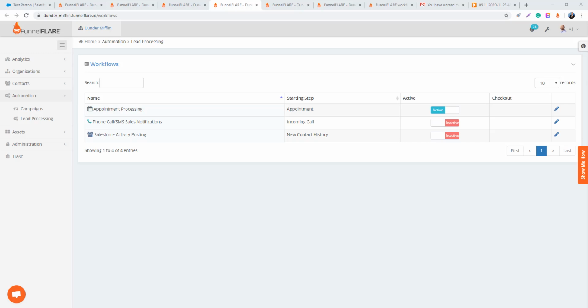Another scenario might be that you're trying to track things like email opens, or update the CRM when the prospect has fallen out of a drip sequence, or maybe they've downloaded an asset, or any of these types of things. You want to try to get this data that FunnelFLARE knows about and move that data into the CRM.